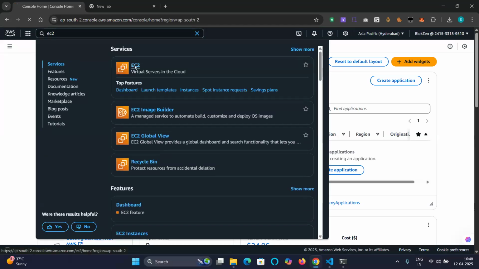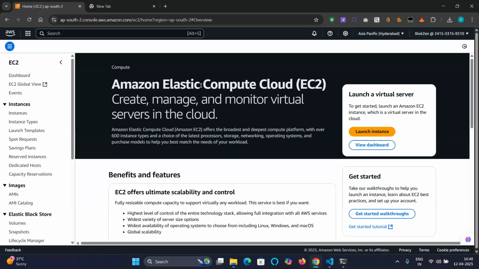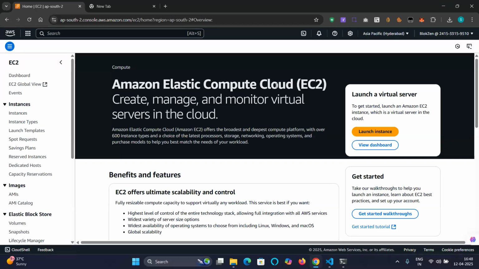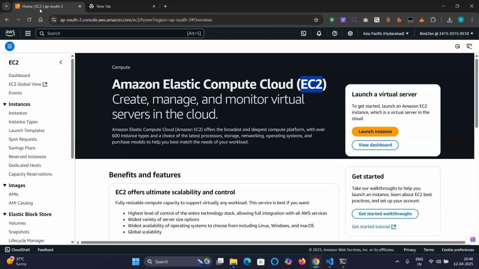Okay, so this is nothing but virtual servers. EC2 stands for Elastic Compute Cloud. The EC2 is capable of running virtual servers. Currently we are running the localhost server, right? But we need to make it a virtual server. So in order to do that, we make use of an AWS EC2 instance.